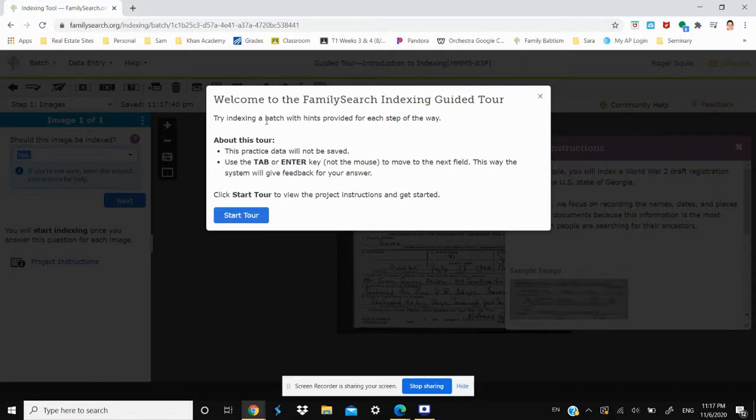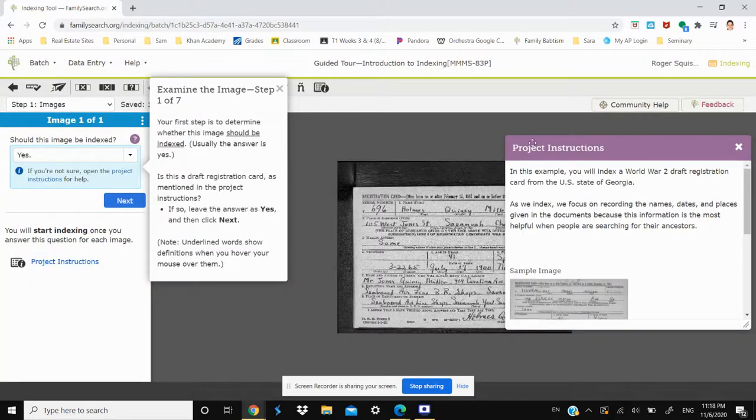So I'll read this. Try indexing a batch with the hints provided for each step of the way. About this tour, this practice data will not be saved, and we can use the tab and enter keys to move to the next field. And then let's click start tour. I'll begin with the project instructions. I'll read those too.